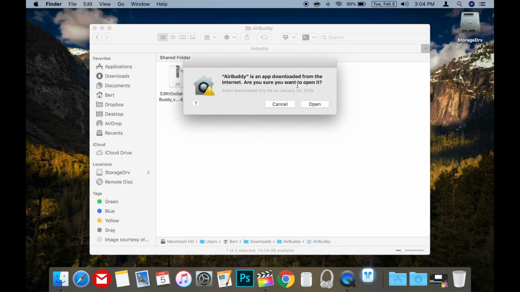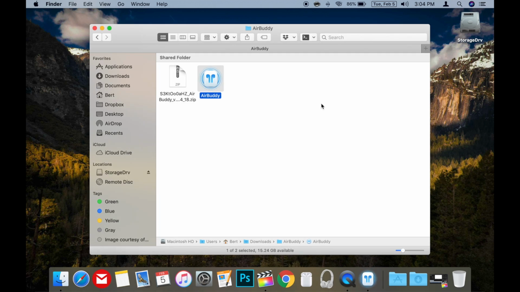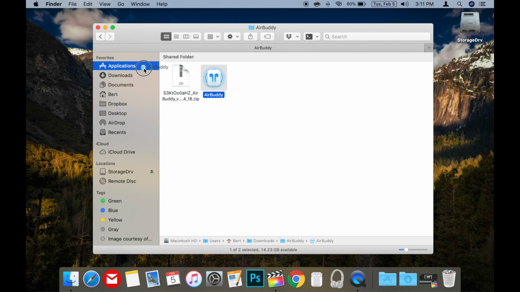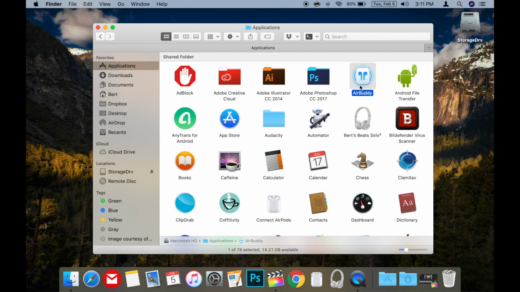It will install on first run. I would recommend moving the app to your Applications folder so you can easily access the settings at any time. To do this, simply drag it from the downloaded location to the Apps folder.